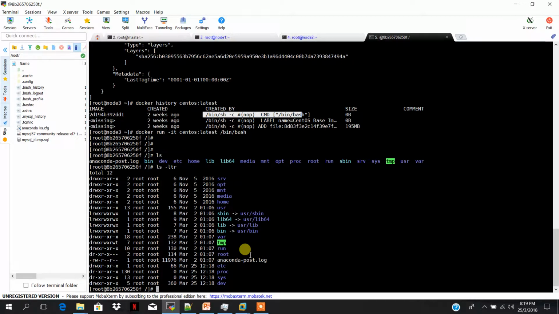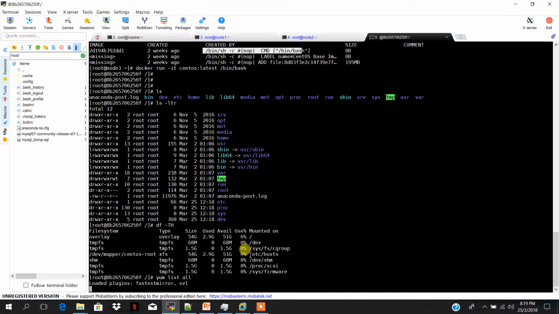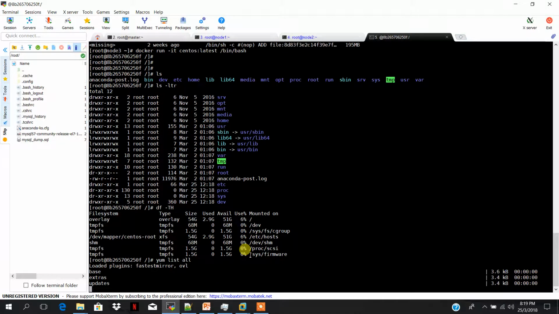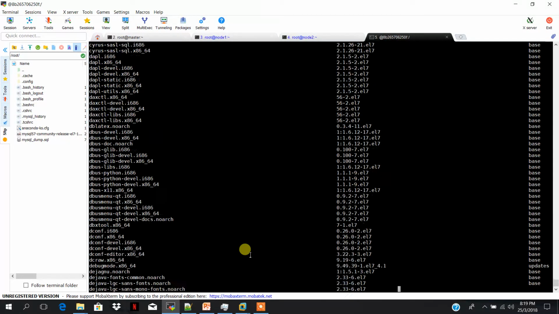So we don't have a systemctl command here. Apart from that, we will have all the other commands. We can see the XFS file system mounted, how much file system is used, and we can install the necessary packages. Let's list all. So we can see the list of packages on the Docker container.